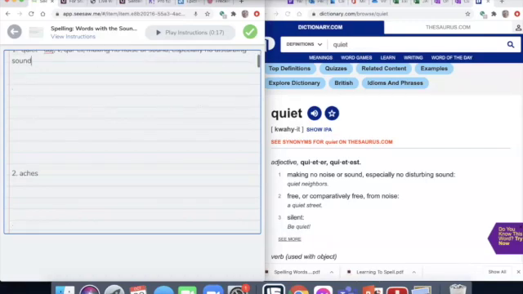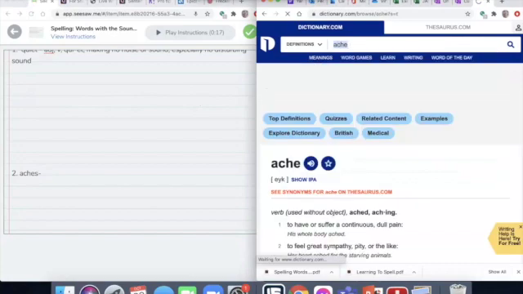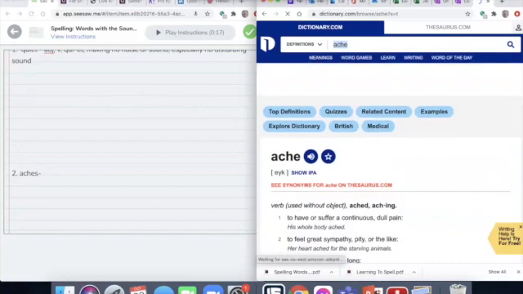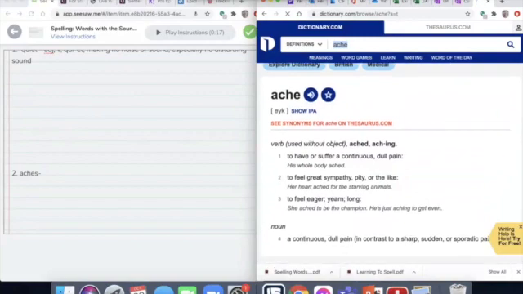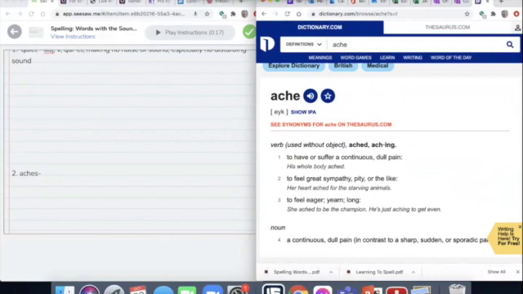I move on to number 2. I'm going to look up aches. I go right up here, make that blue, and I type in aches. And there is the word aches. So I now have the part of speech, it's verb and noun. I have ache, and sometimes aches. It's one syllable. There is no dot, so I don't have to rewrite it.